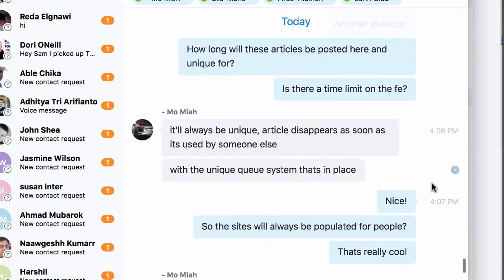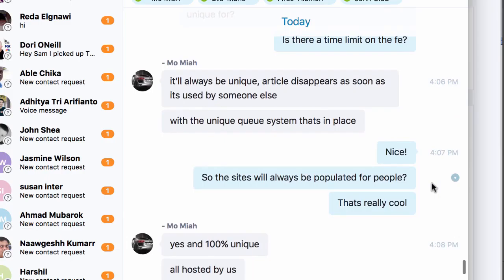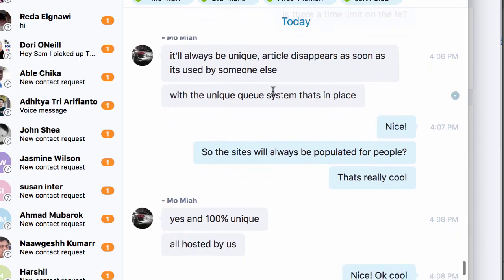Cool. So another question I asked, how long will the articles be posted here and unique for? Are they going to run out after the first month? Are they committed to continuing to add to this product for the cost? Because the cost is really low compared to what they're offering right here. They said it'll always be unique. It disappears as soon as it's used by someone, with this unique system in place. Yes, it will be 100% unique, and it will always be hosted by them as well.